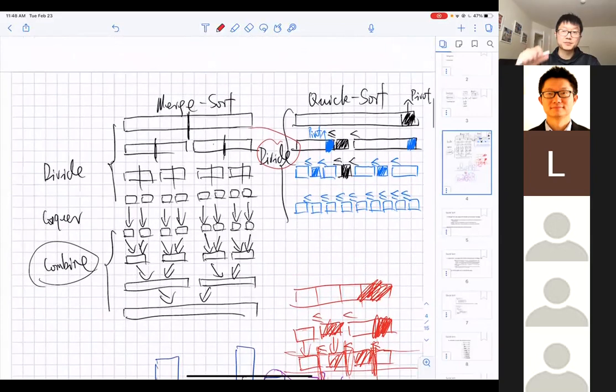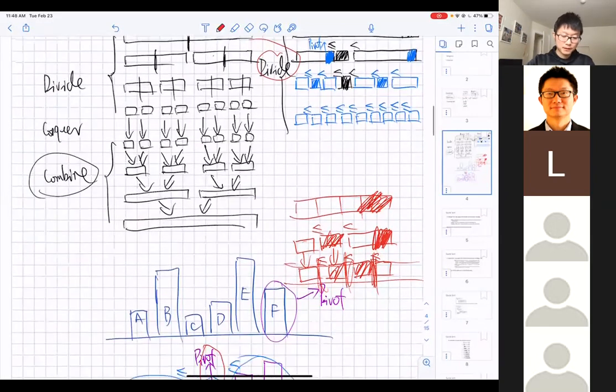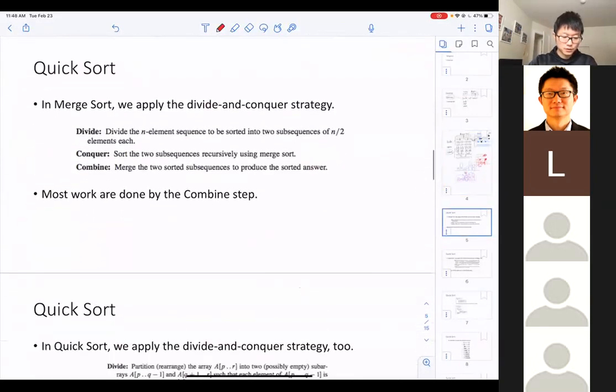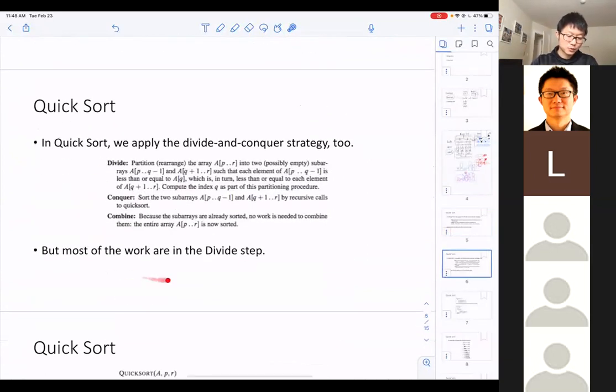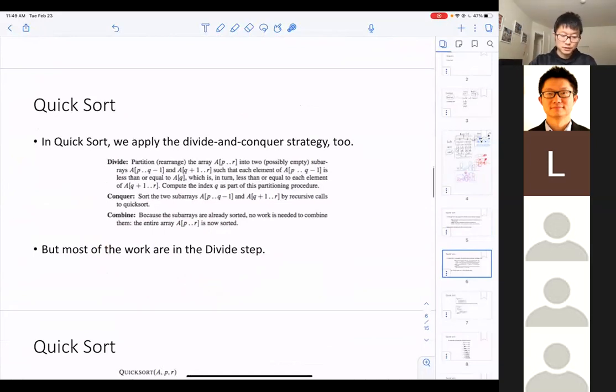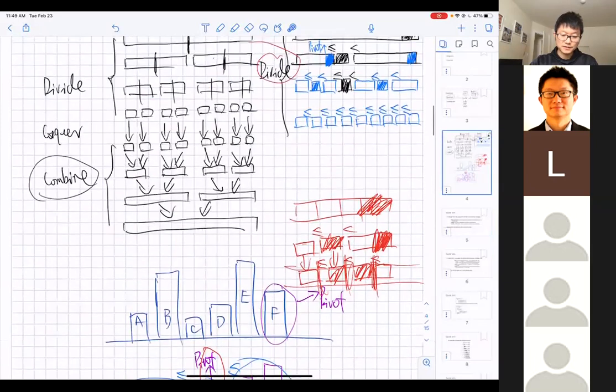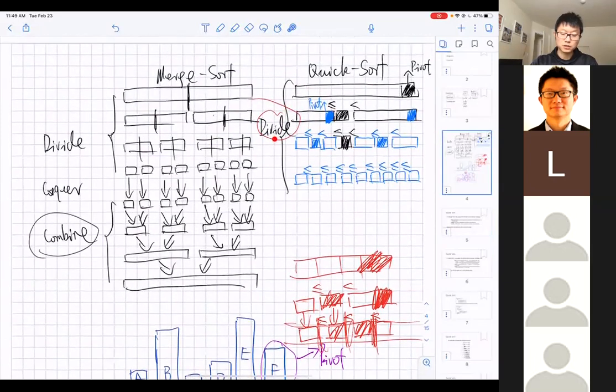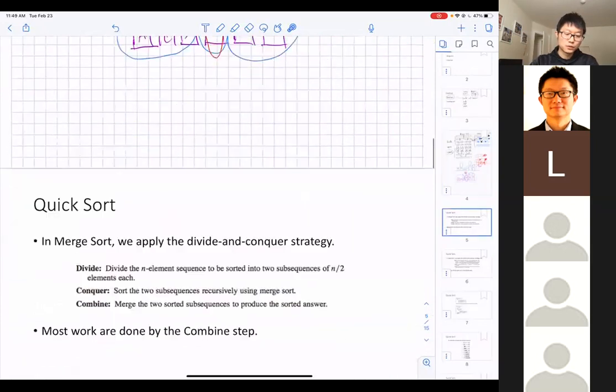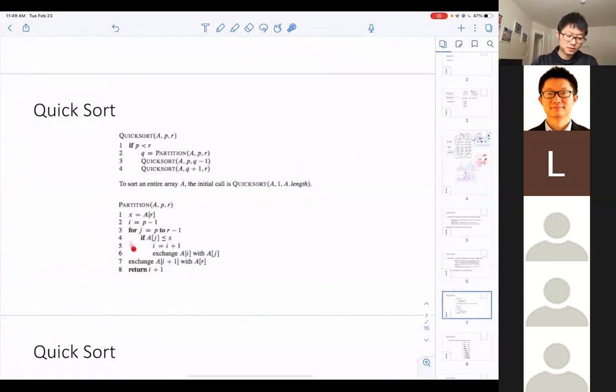So explaining the big picture of Quicksort. Here is what I want to say: most of the work in merge sort is done in the combine step, but in Quicksort, most of the work is done in the divide step. So even though both of them apply the divide and conquer philosophy, the design of them is totally different. Because most of the work in Quicksort is done in the divide step, we need to spend most of our time on the divide step.